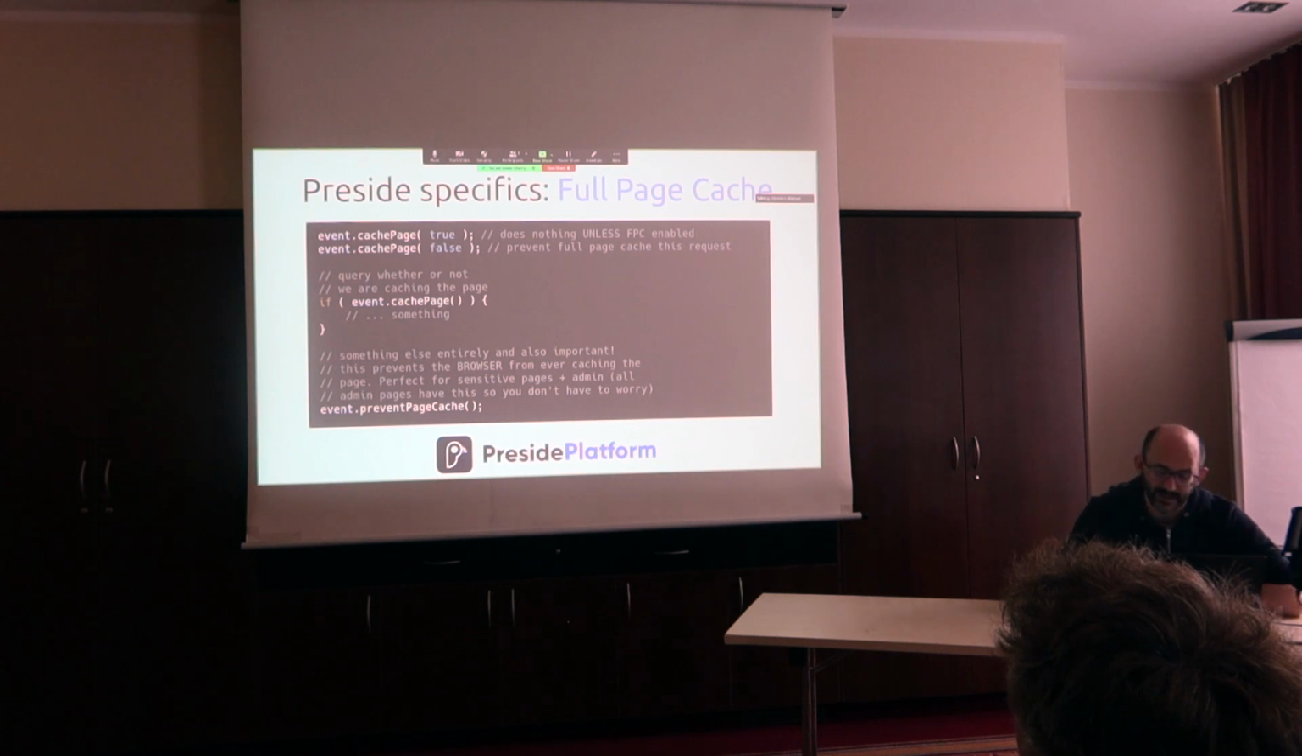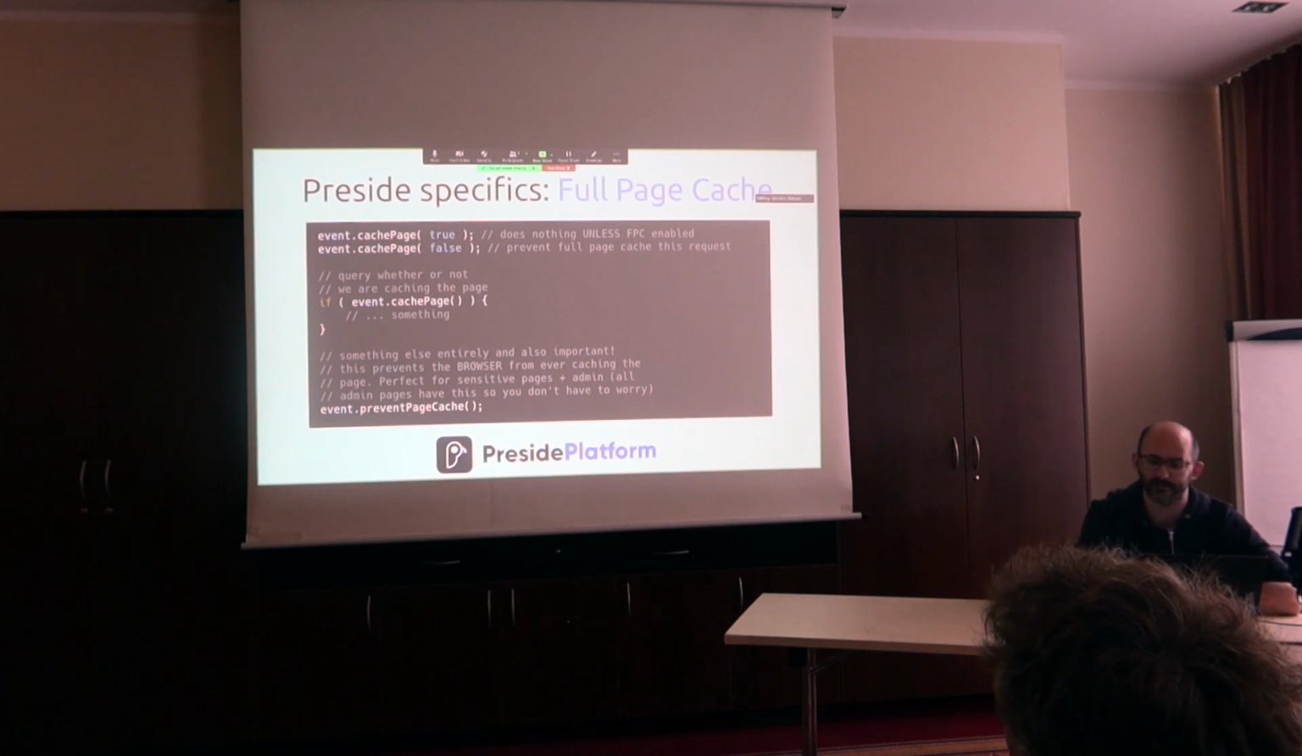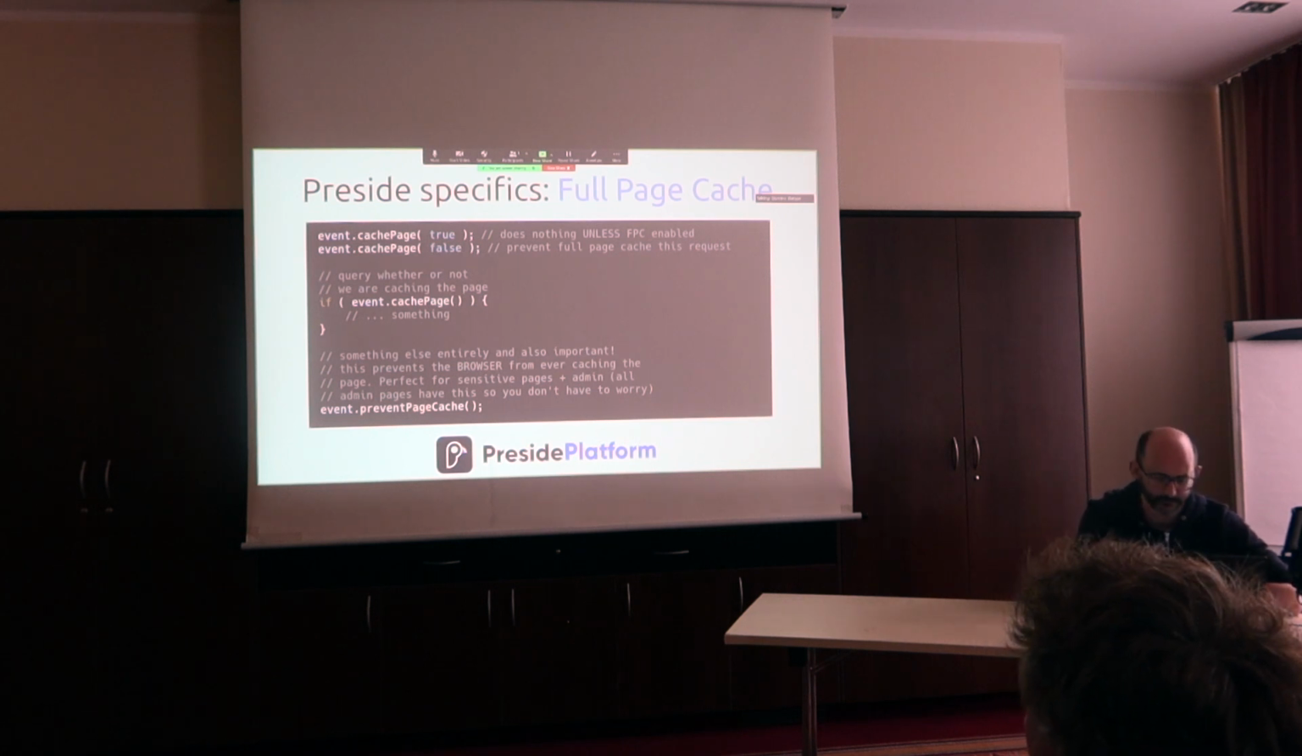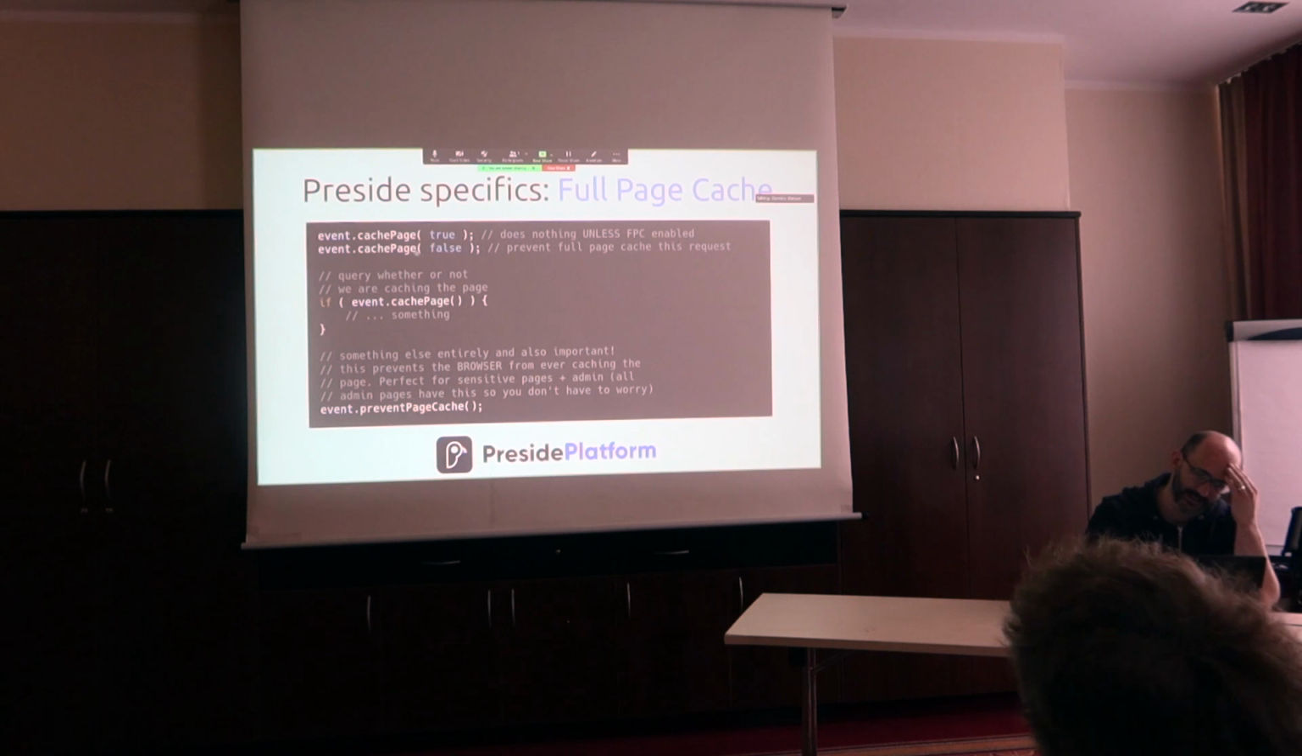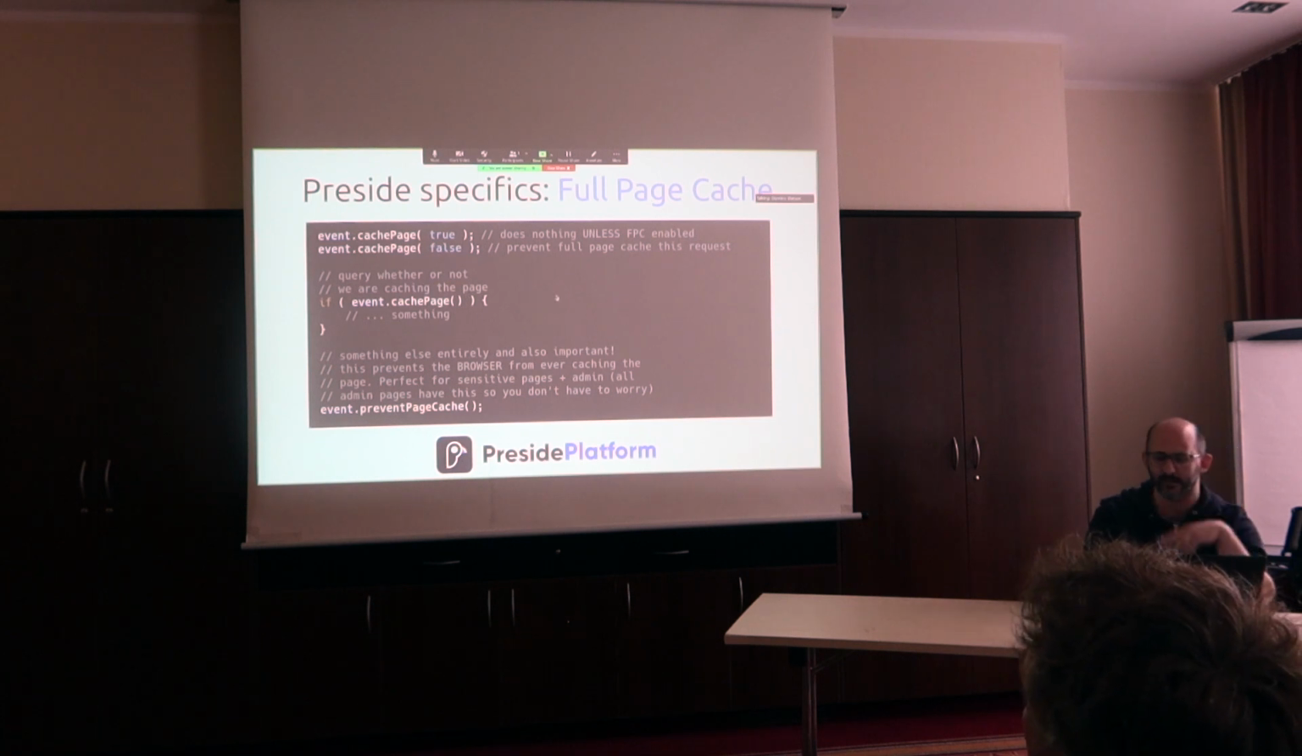If it's already cached, that logic's not going to run. So it'll be too late, right? It's just going to get it from cache and serve it. But it prevents it from being put in the cache in the first place. You can also use it to query what the setting is. If you don't pass any arguments, it's going to return the current assumption.